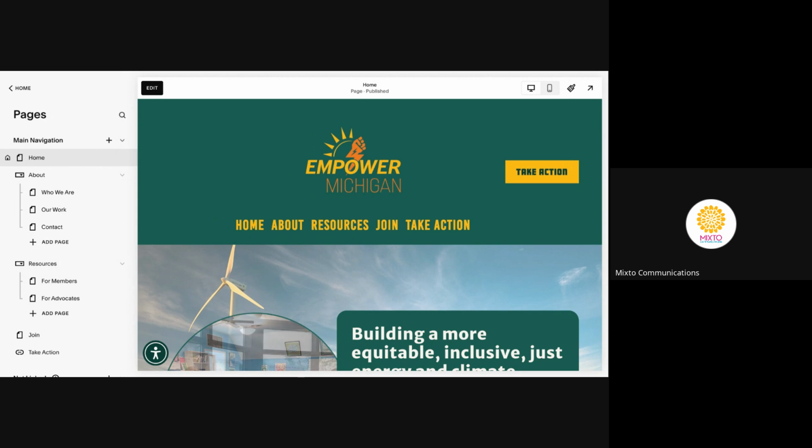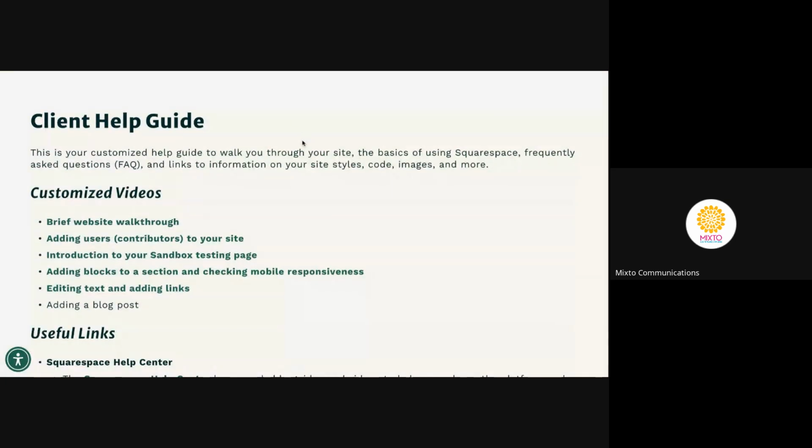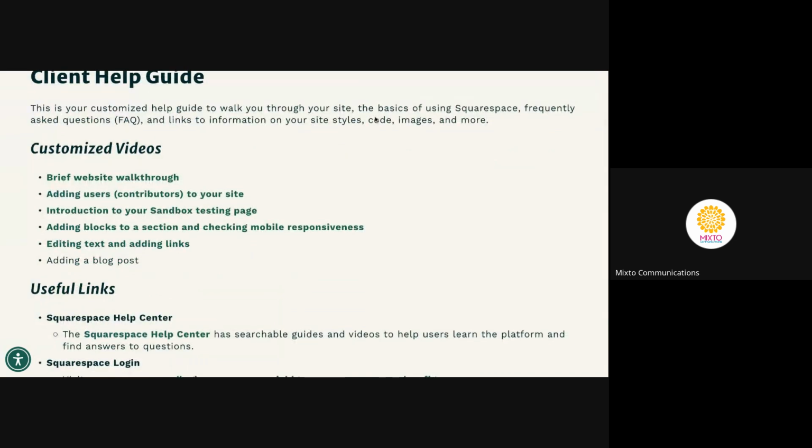Actually, you know what, I kind of want to present something else. I want to pop over to the client help guide real quick. This client help guide is a page on your site that is a customized guide to help you walk through your site itself, the basics of using Squarespace, and the information that you need, as well as all of the backend information on your site styles, the code I've used on there, access to all the original images, and more, everything that's on your site.